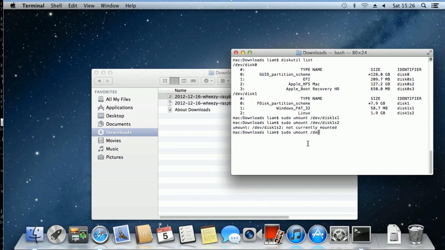Okay, so now we're going to write to the disk using the command dd, but that needs to be prefixed by sudo because it needs administrative privileges. So we're going to write dd bs=1m with a lowercase m, and that's setting the block size, which makes the transfer go a bit faster.